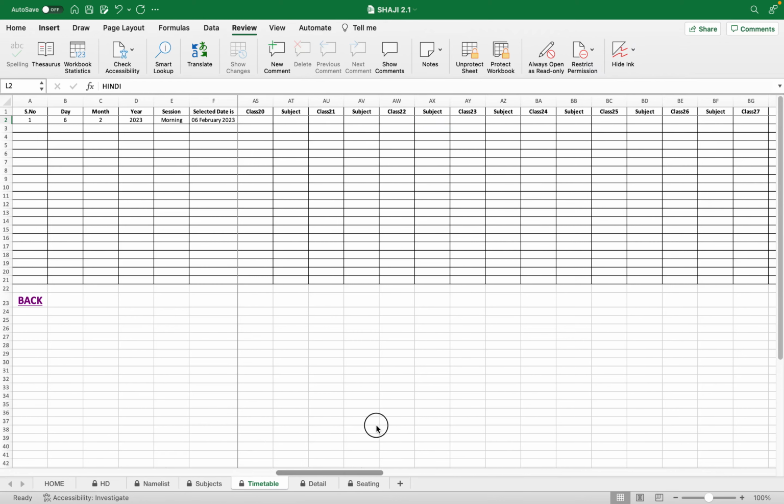Here there is a provision for entering up to 50 classes: 6A, 6B, 6C, 7A, 7B, 7C, like that. You can enter that many classes here based on the date. Now the entered date is 6/2/2023. I have entered only one date for your reference.